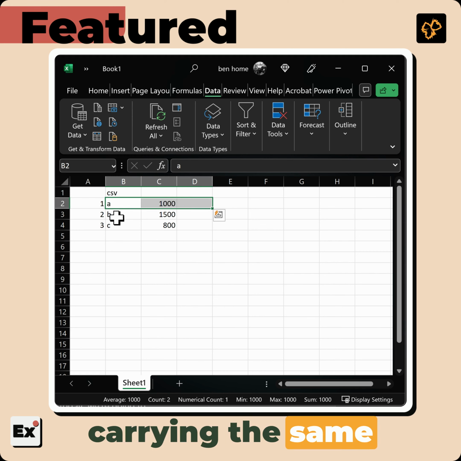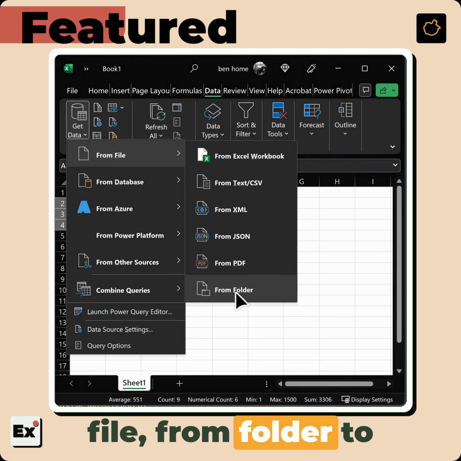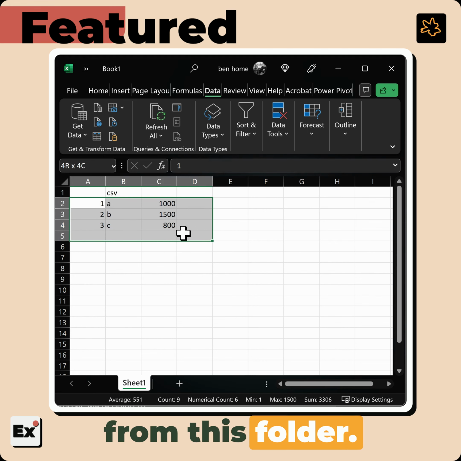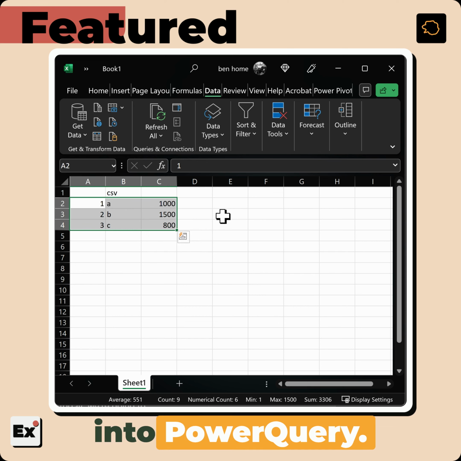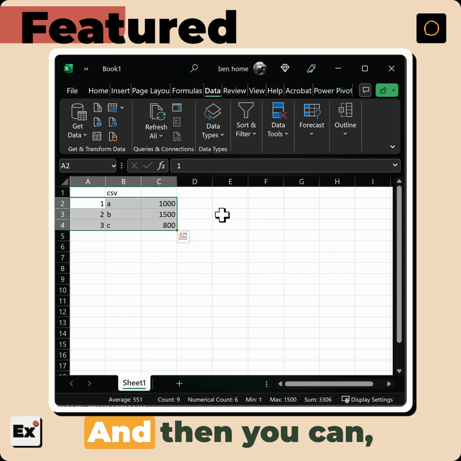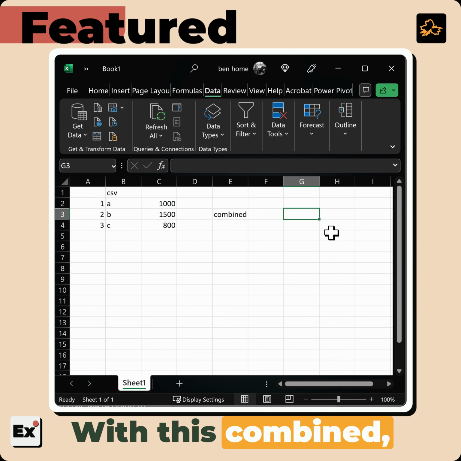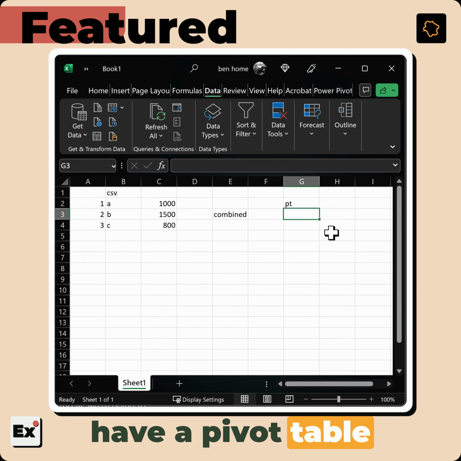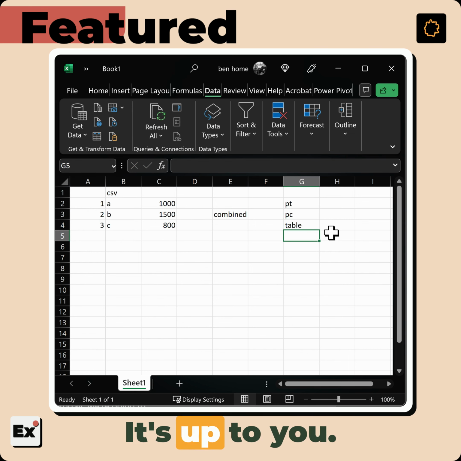Since they carry the same format, you can easily use Power Query to get data from file, from folder, to read everything from this folder to help you combine and ingest that data into Power Query. And then we do the transformation through Power Query, and you can output it into just one combined file. With this combined file, you can either have a pivot table or pivot chart, or you can just load it as a tabular table. It's up to you.